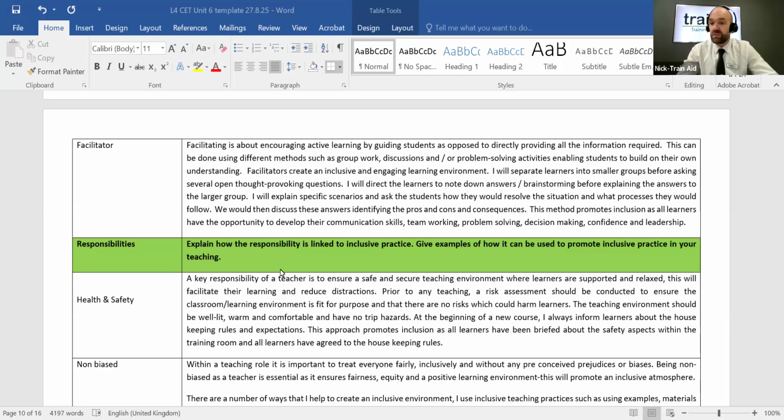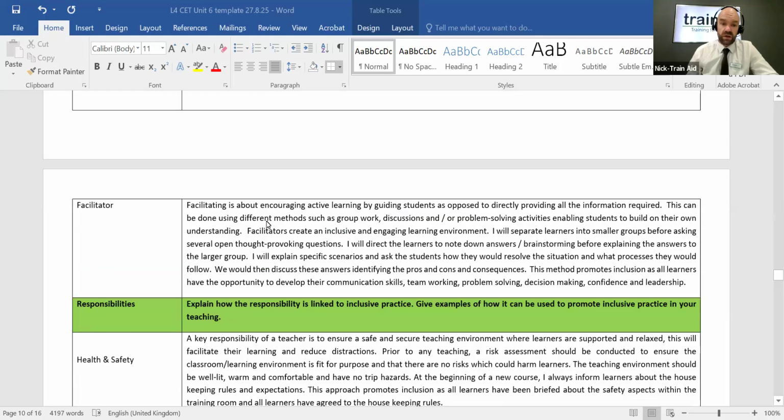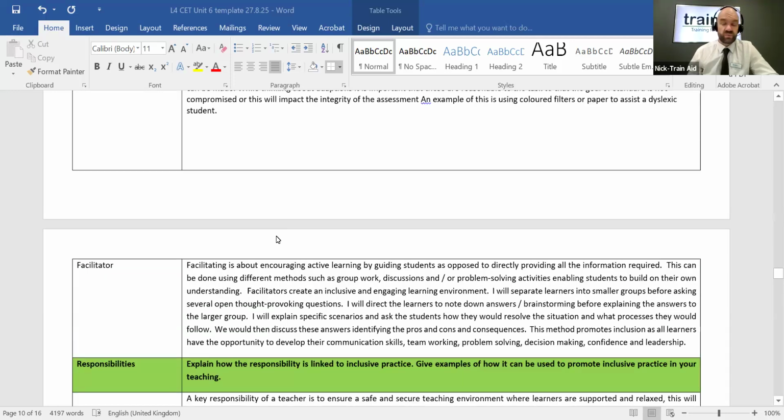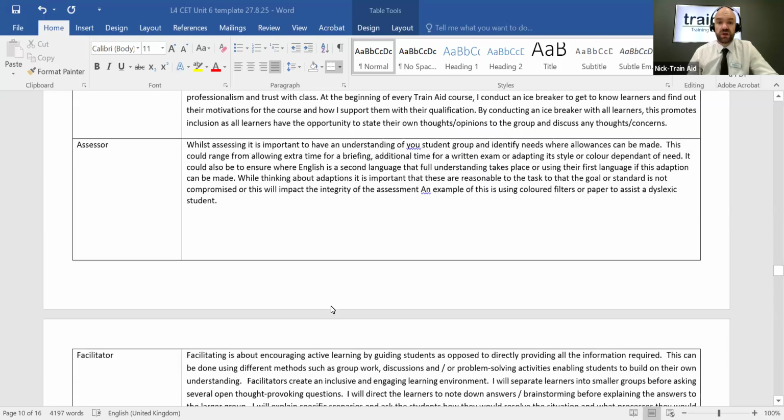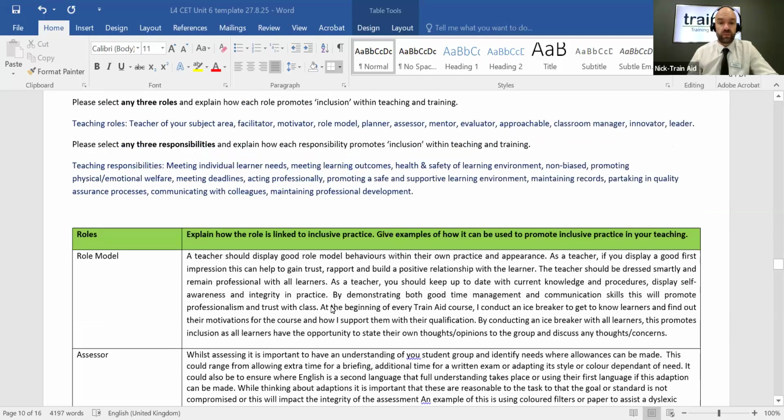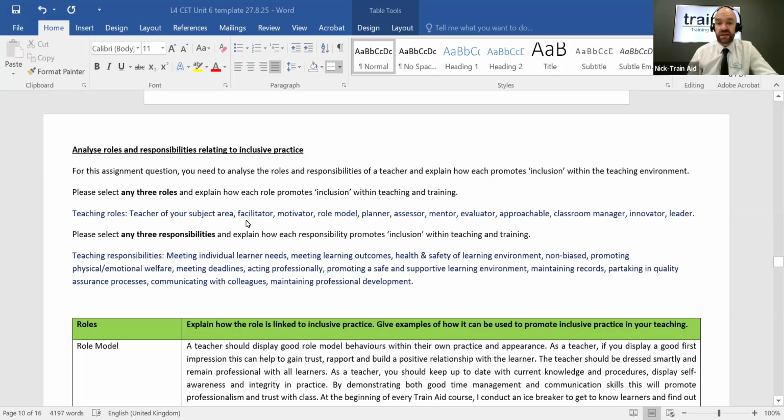So those are my first three. We'll come on to responsibilities in the next video, but in summary, those are my roles, and you can choose any from the list or any ones which are different. That's not a problem at all. In the next video, we will come on to responsibilities, but aim for a paragraph explaining what the role is and how it promotes inclusion.